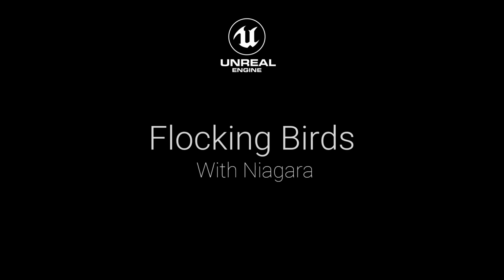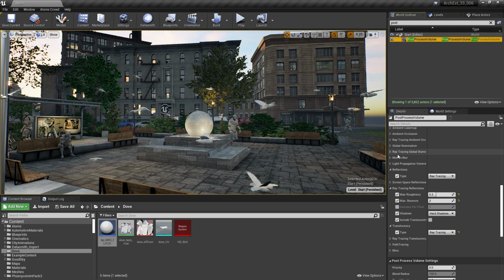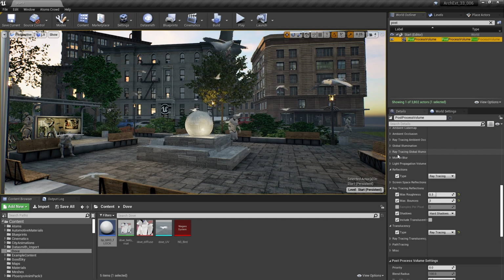All right, so next up, we're going to look very briefly at how to use the Niagara system, which is Unreal's particle and effects system, to create a flock of animated birds flying around our fountain. Now, keep in mind there are a few limitations here.